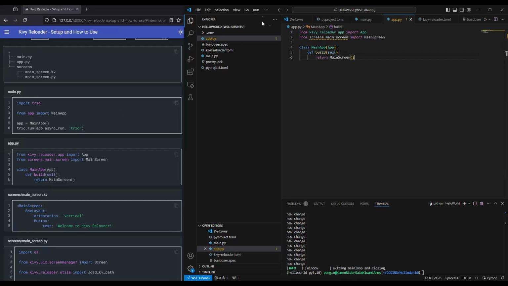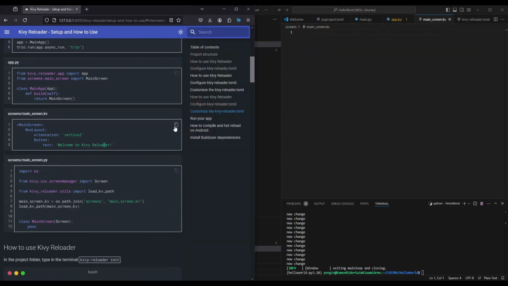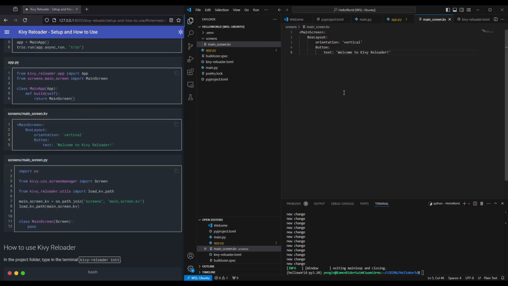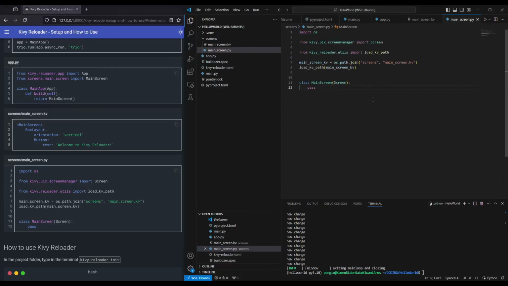Then I still need my screens folder right here, screens. And then I need a new file called mainscreen.kv. So here, copy, paste, save, and the new file, mainscreen.py. So copy, paste, and save.